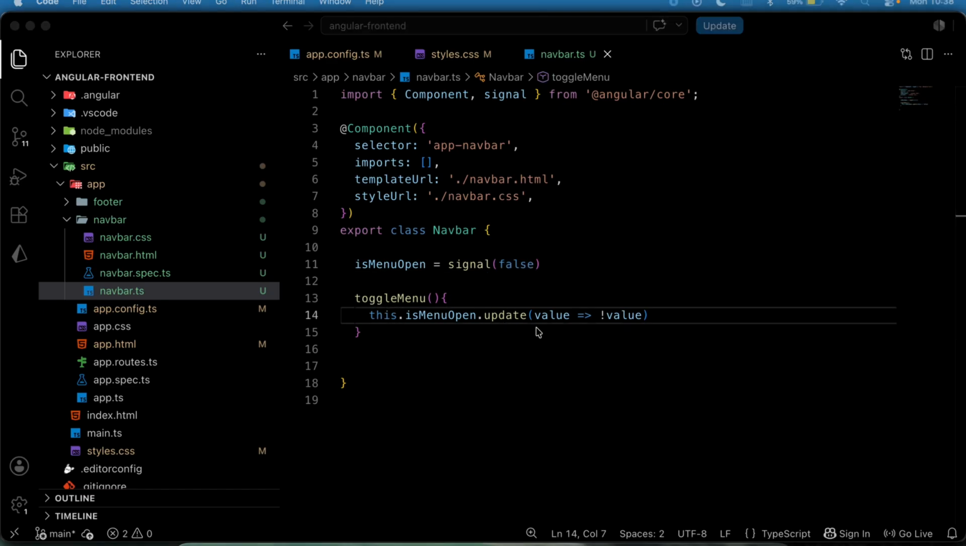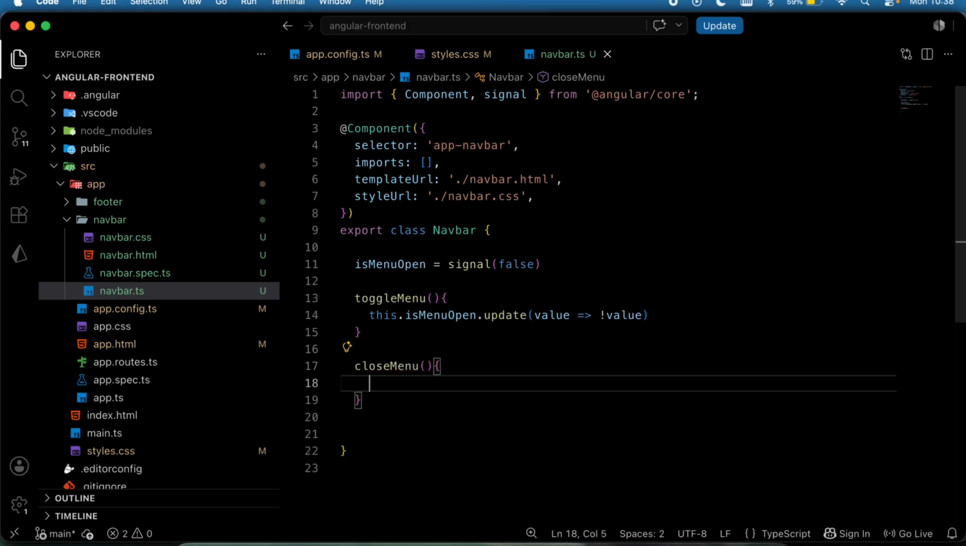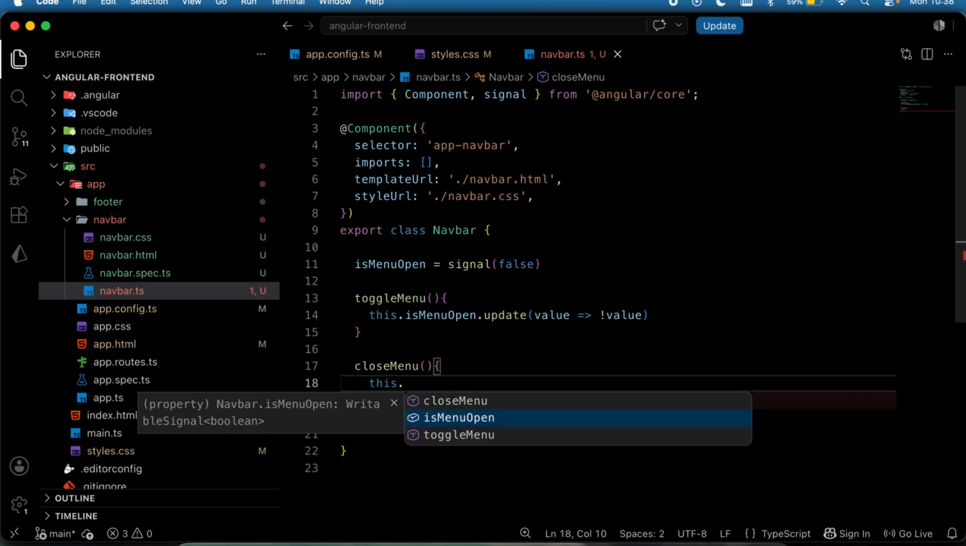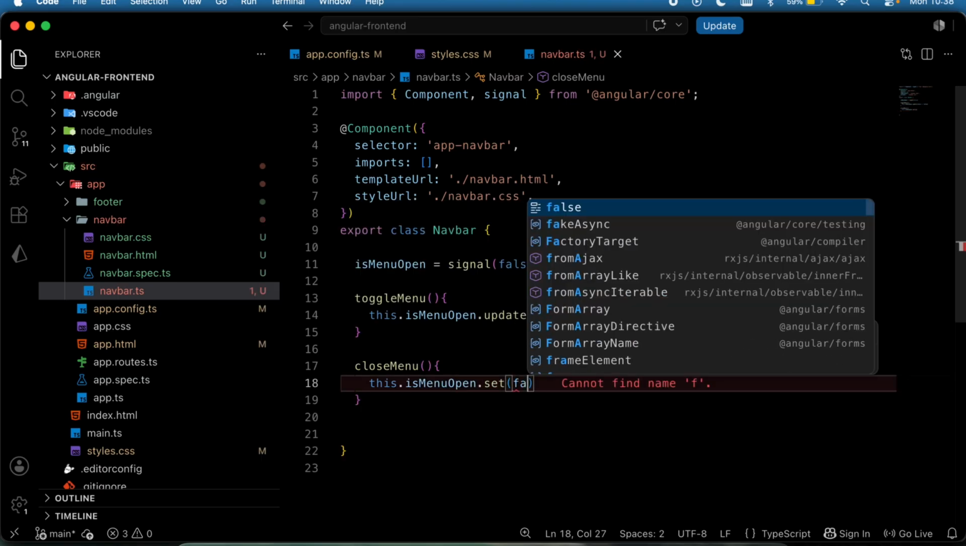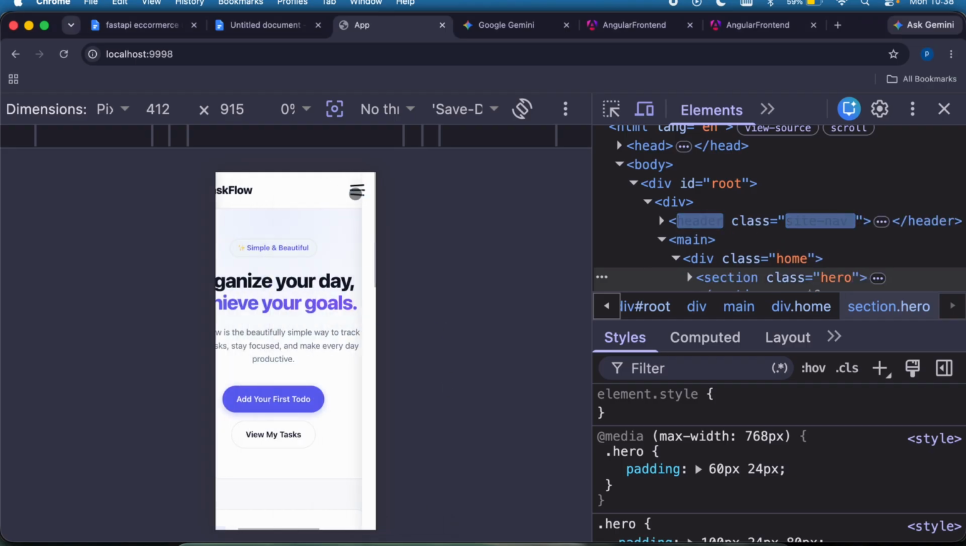And we also have to close the menu. This is always going to set the value to false by saying this.isMenuOpened.set(false). So when I click close menu, it's always going to set it to false, like that.